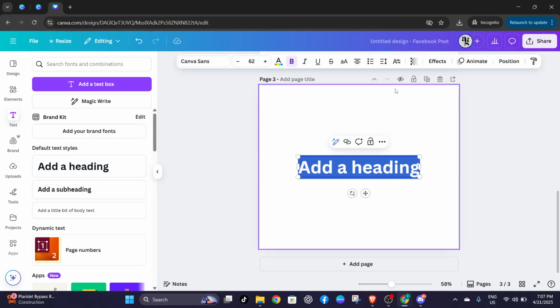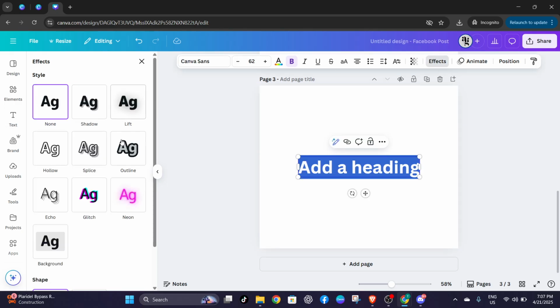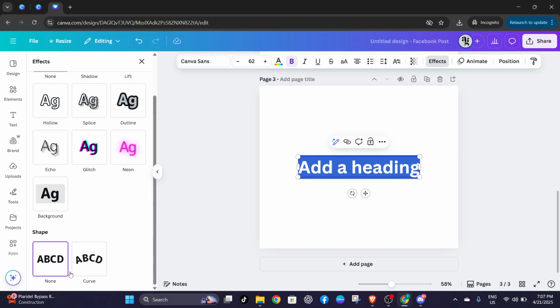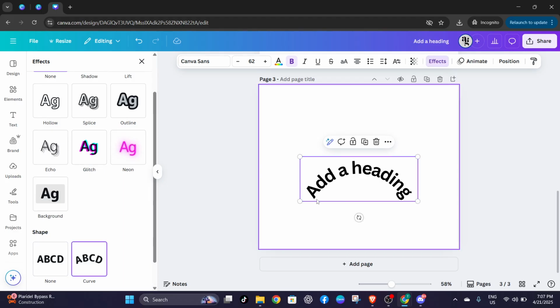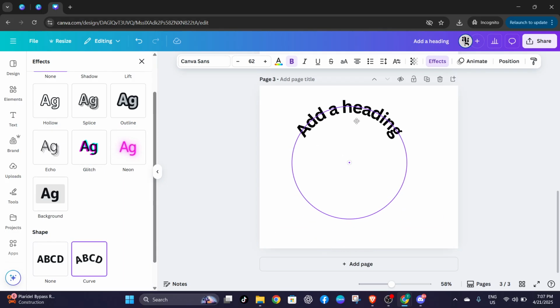If you have more complex designs or want to create multi-layered effects, consider duplicating the curved text. This allows you to adjust each curve individually, thus giving you more flexibility and precision in your design.